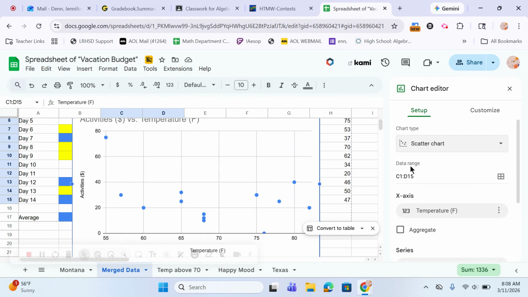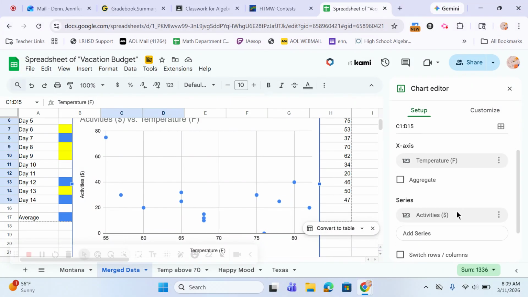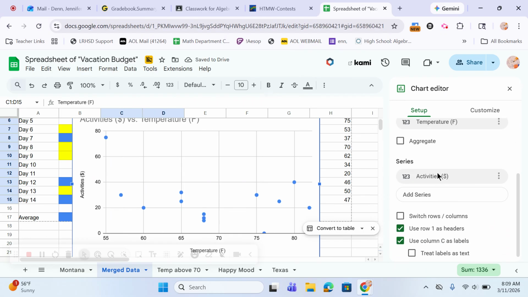And it says to make the x-axis temperature. So it looks like mine already did. And then the y-axis is the activities. But let's say it didn't. I would click on this and I would just swap that up if I needed to, but mine is correct. I have x-axis as temperature. I don't know why it says series, but that is correct. The y-axis is activities if I look over at my graph.